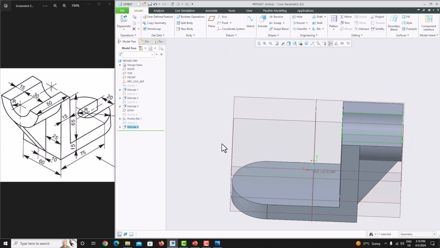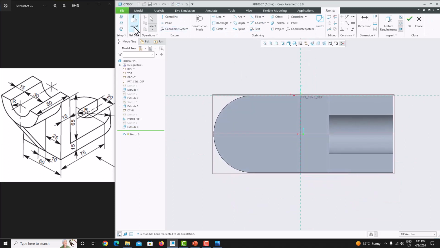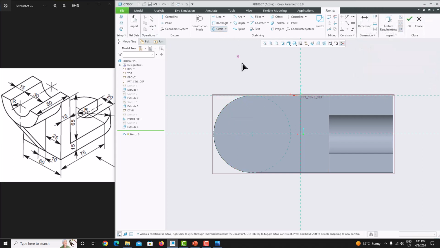Similarly, here we have to remove the cut like this. Select the surface, sketch, sketch view, take a reference of this midline, then this circle also, then close it, take a circle. This one, the circle center and this circle center are the same. Then create a circle, the diameter is 20.